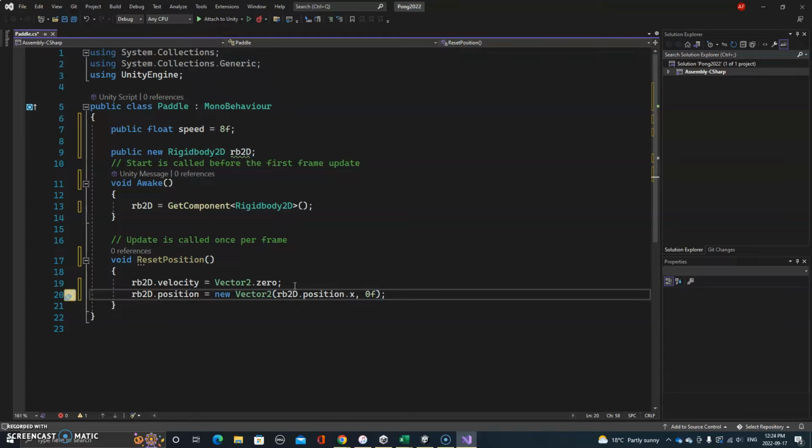So this creates a base class. And like I said, this class here is going to be used by both the player paddle and the computer paddle. Okay? So I've saved that.